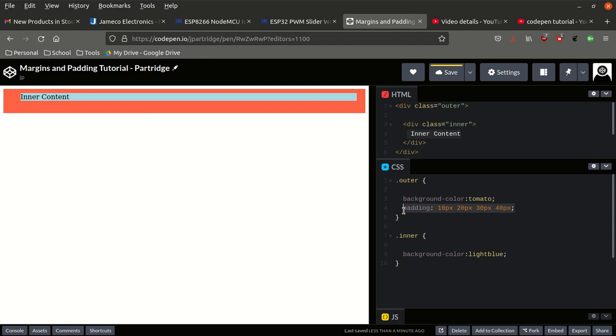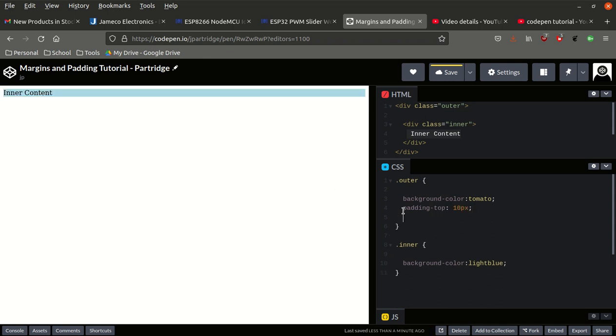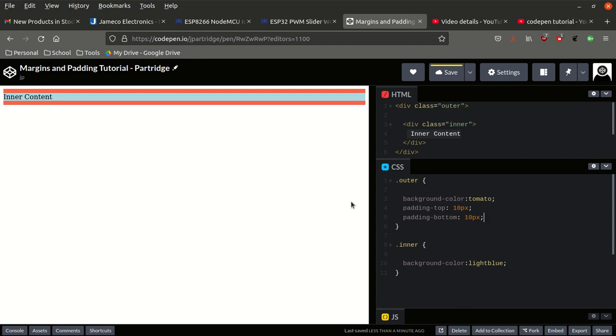And it's also possible to tackle padding individually. So we have padding hyphen top, 10 pixels. And so there's a padding top and padding bottom. I'm getting kind of a neat style here too. So I'll do 10 pixels on the bottom. Look at that. So now I've got a nice little style going on here.